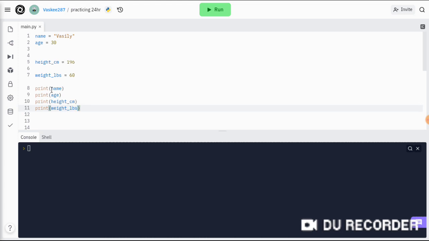And variables are name, age, height centimeters, weight LBS. That is just the words. But when you combine it, or when you do other stuff like print or something else, it will become a variable. So when we do this, it will show up. Vasily, age 30, height in centimeters, it's 196, and weight LBS 60. So that is how it works, and we have some other stuff to do else.